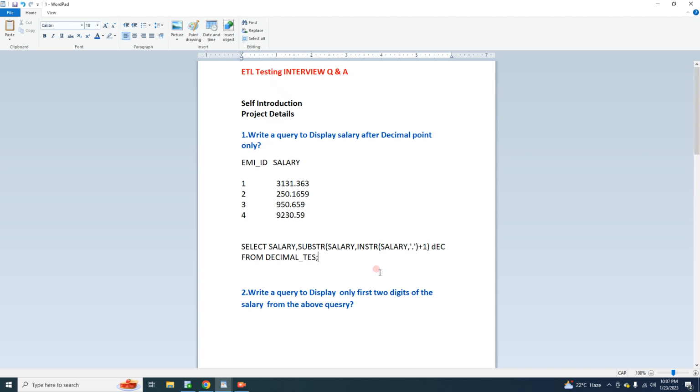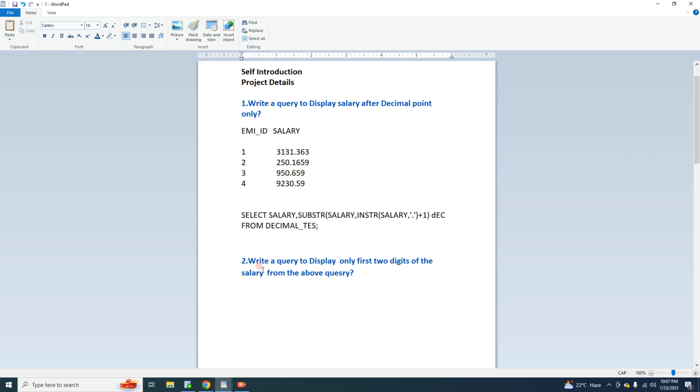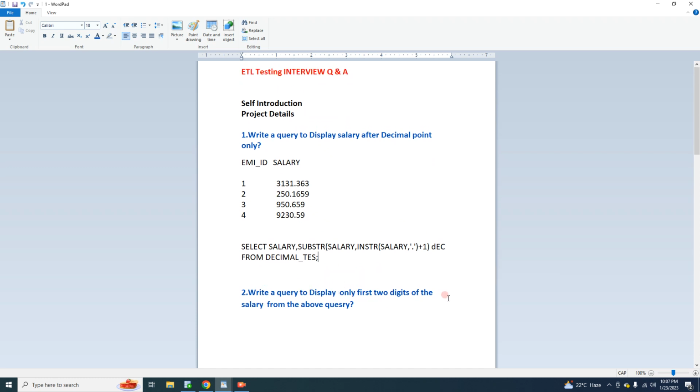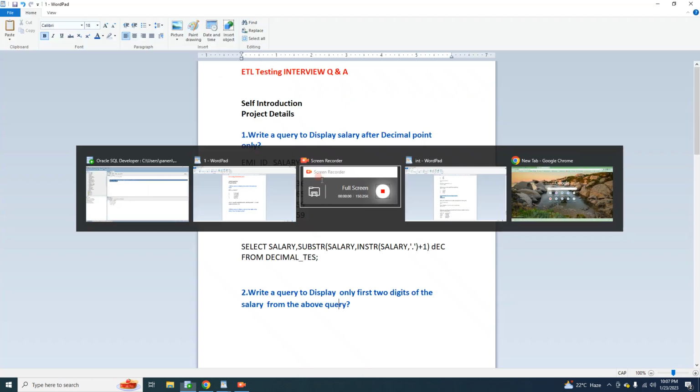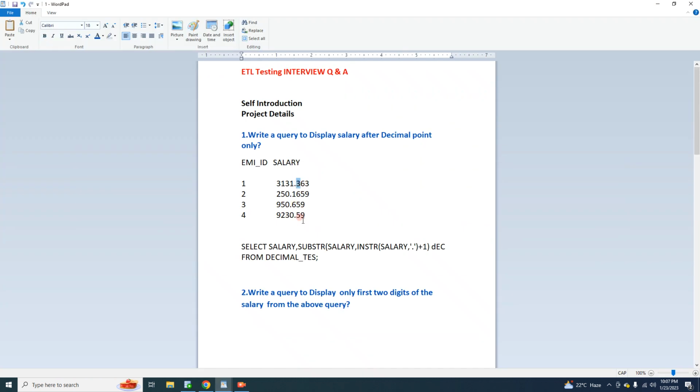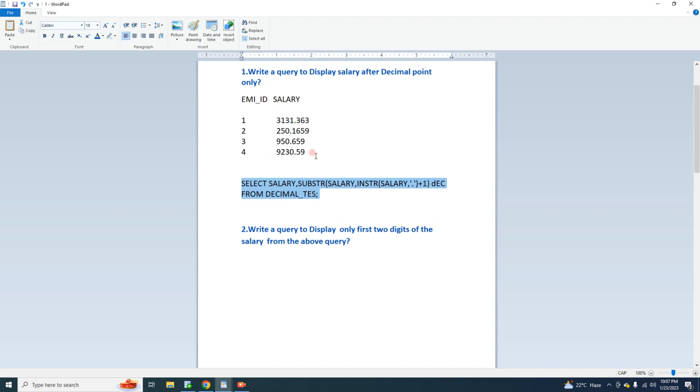Let's dig into the second question. For the second question, they want us to write a query to display only the first two digits of the salary from the above query. We got this result: 363, 1659, 65959. Again, they asked us to write a query to display only two digits: 31, 25, 95, 92. Using the same query, we can achieve this result. We can get the required result from the table.